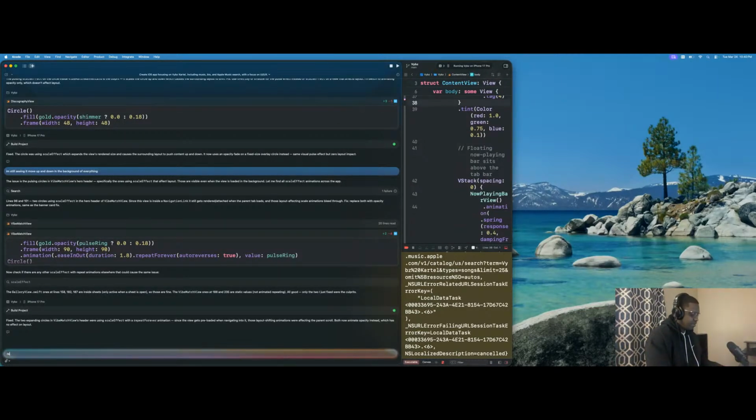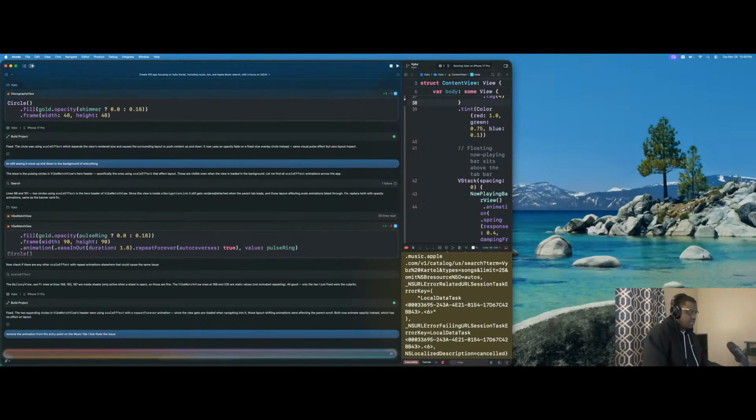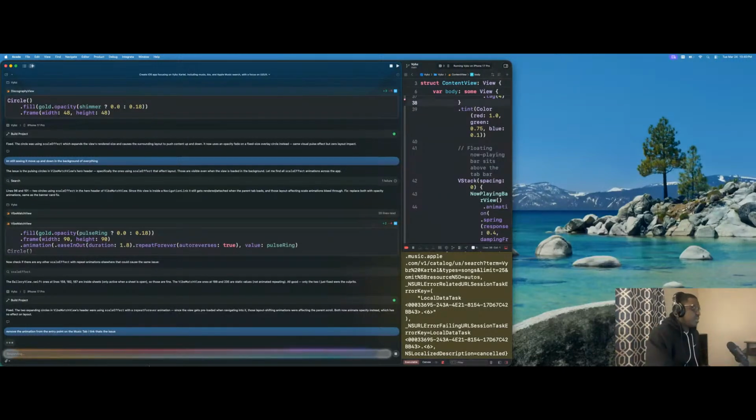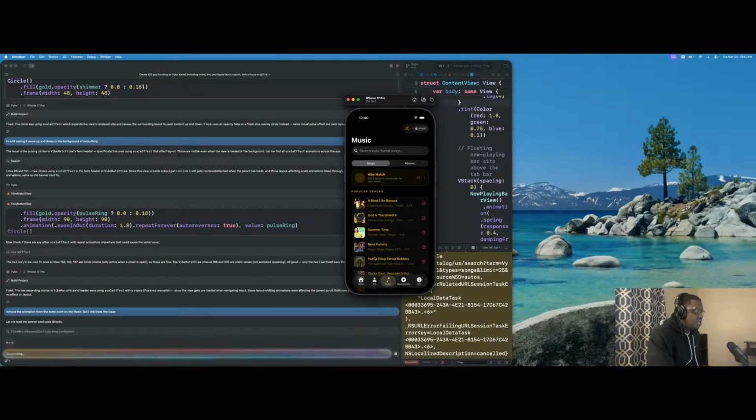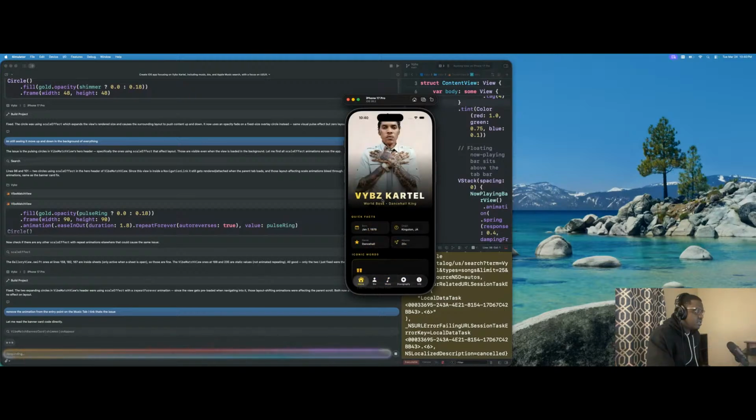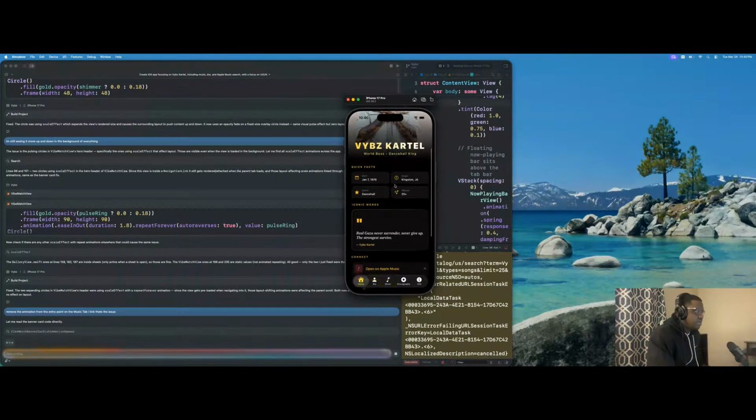Okay. Remove the animation from the entry point and the music tab. I think that's the issue. Move them on there. And then I don't think we need any other entry part.